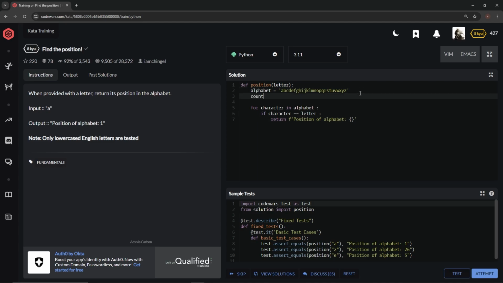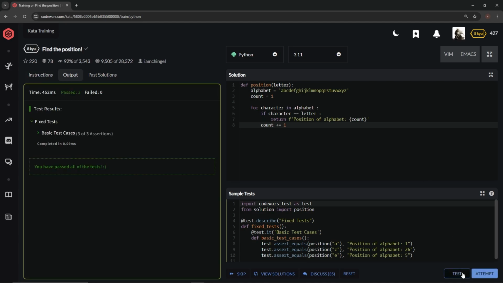We can make a count. Count equals 1. All right. So let's say it starts at A. In the letters A, we can say position of alphabet count. And then if not, we'll just say count plus plus. Nope. We got to be inside the for loop. Count plus equals 1, because there's no plus plus in Python. And that should do it, right? Let's see. And there we go. Awesome.